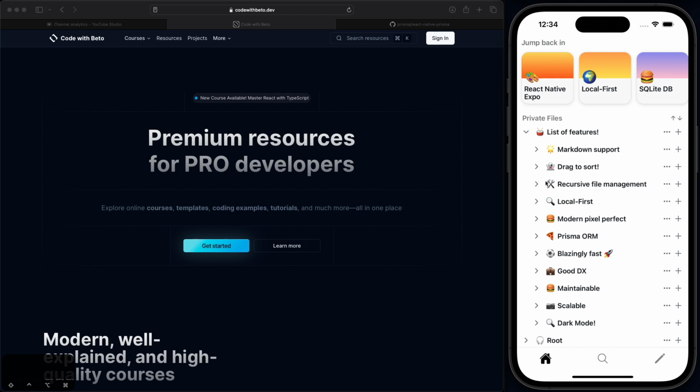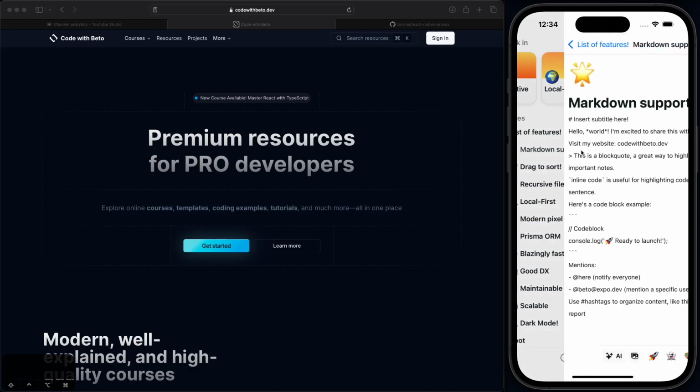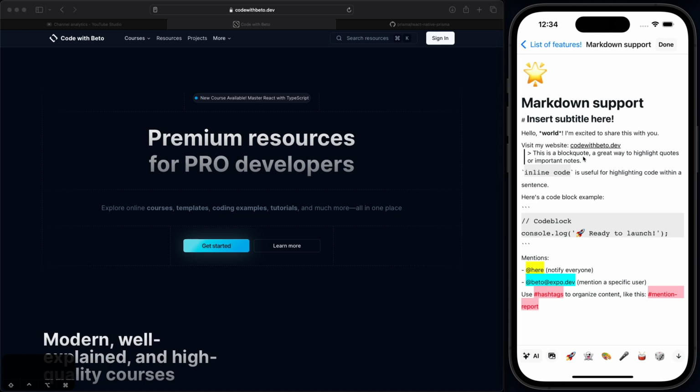Here, I wrote down the features because we have a lot of features for this application. We're going to have Markdown support, which means you can have something like this. In this case, we have titles with the hashtag symbol, and then we have bold. We can also have inline code and code blocks and mentions like you can see down here.